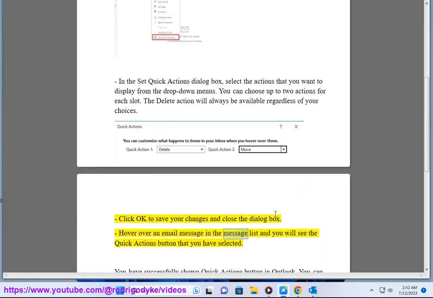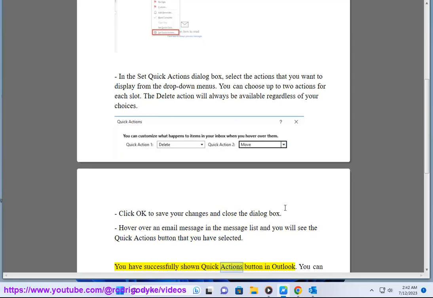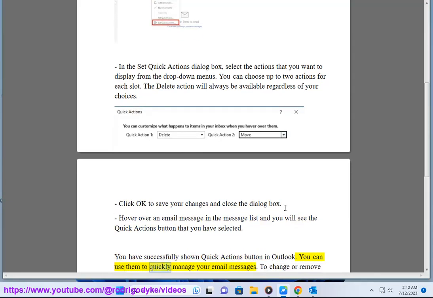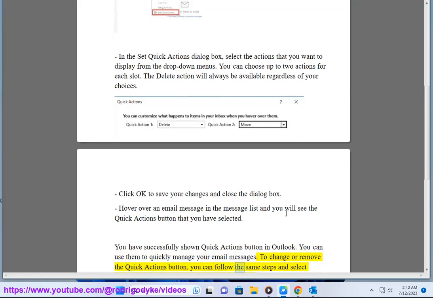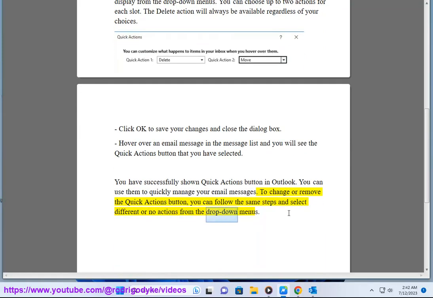Hover over an email message in the message list and you will see the Quick Actions button that you have selected. You have successfully shown Quick Actions button in Outlook. You can use them to quickly manage your email messages. To change or remove the Quick Actions button, you can follow the same steps and select different or no actions from the drop-down menus.